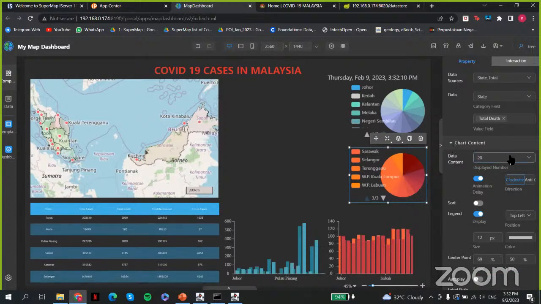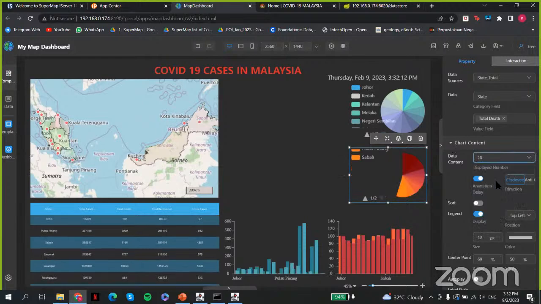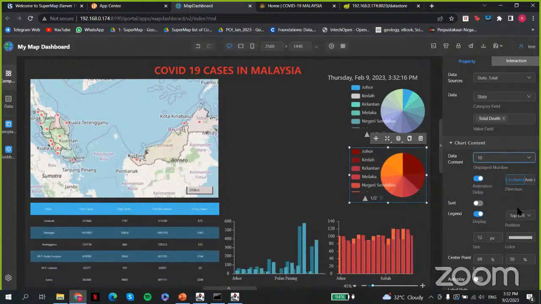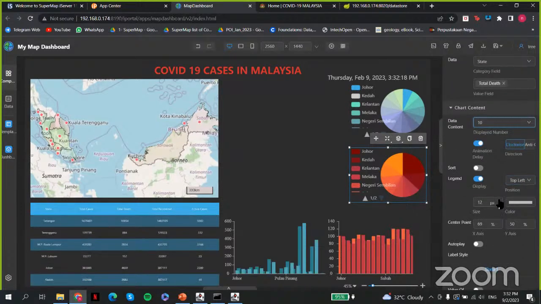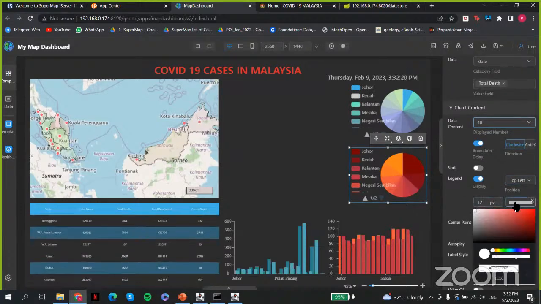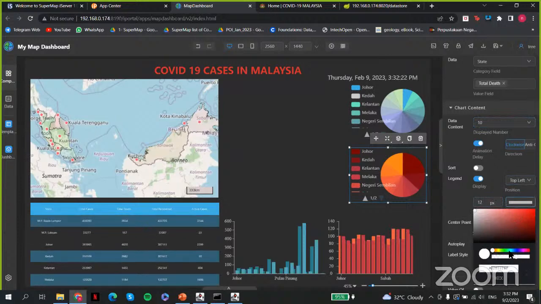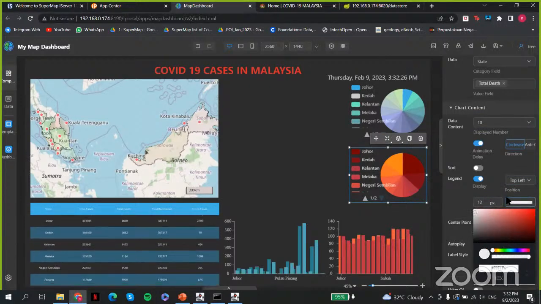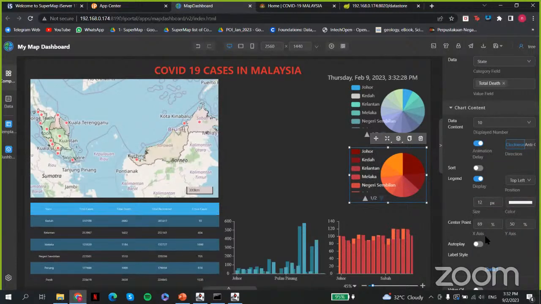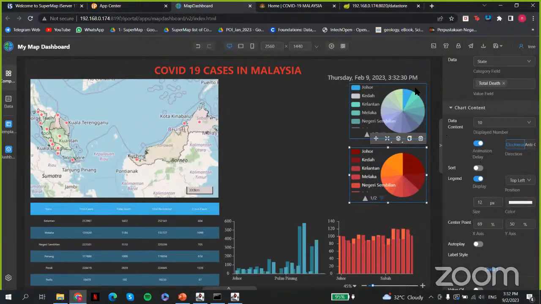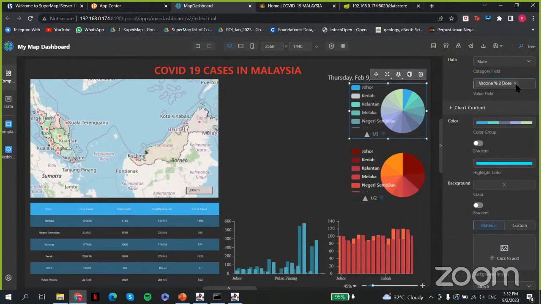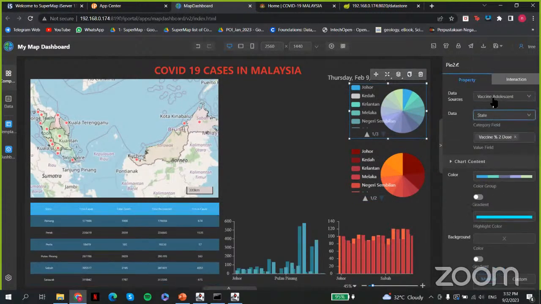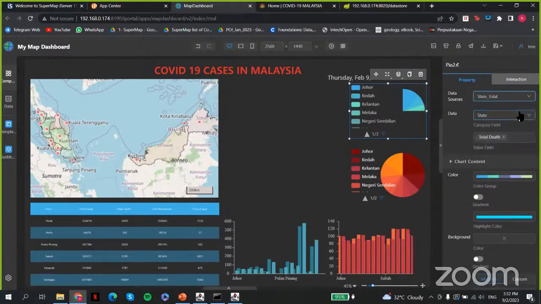You can also change the display number here, like you want it to be 10 only, or you can change it to be anti-clockwise or clockwise. The color of the words will be white or any color. It can be changed, no worries. And then for this one also, you can change, oops, let's see, the state total.